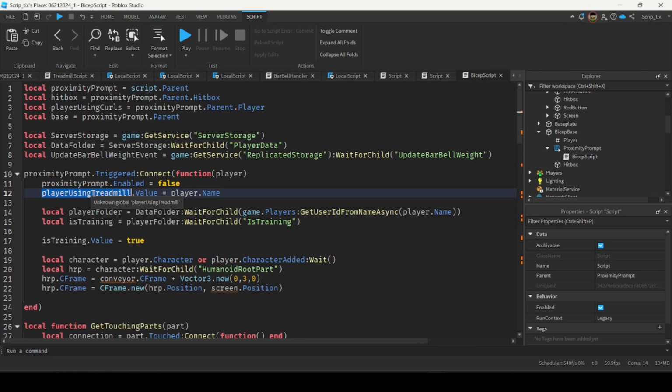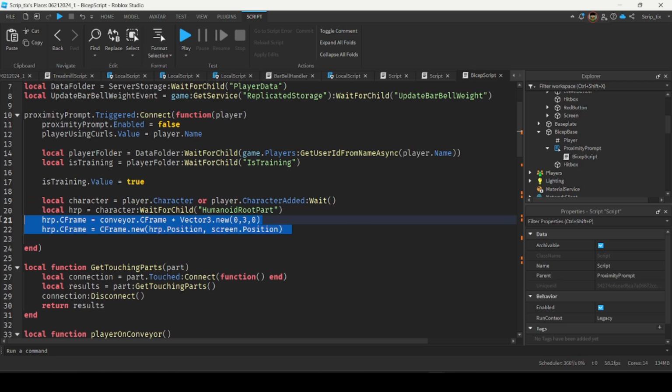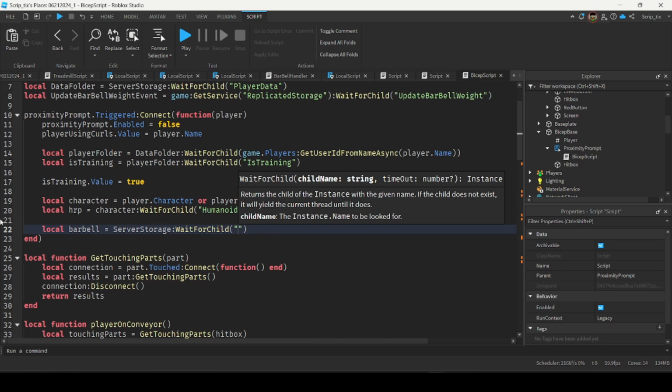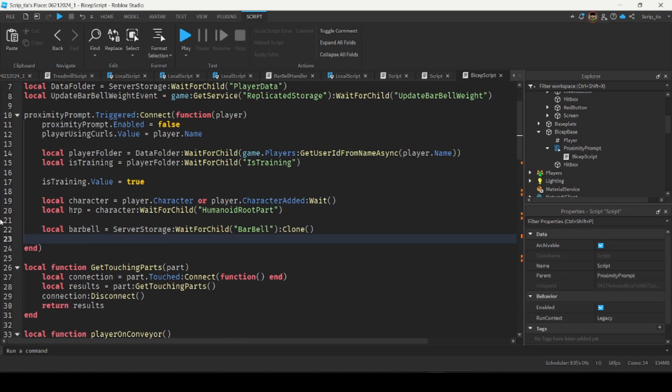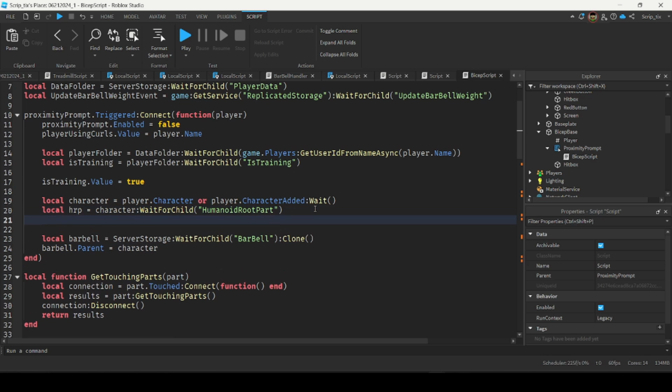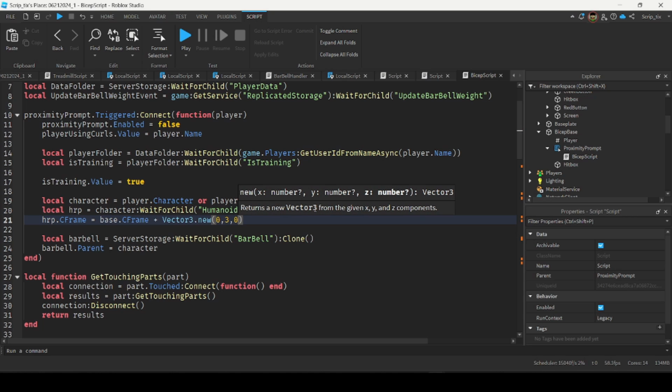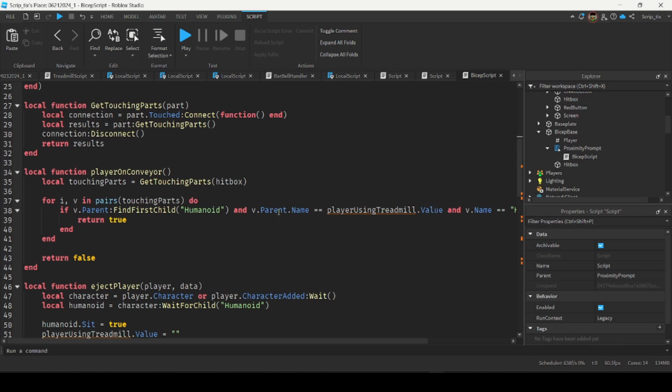So we're going to replace this variable over here in line 12 with playerUsingCurl. And we are going to delete these two lines over here as well. Instead, we are going to get the barbell from the server storage, and we're going to clone it and then parent it to the player's character. We're also going to set the HumanoidRootPart's CFrame to the base's CFrame plus Vector3.new(0, 3, 0). And then here in the playerOnConveyor function, instead of using the playerUsingTreadmill variable, we're going to do playerUsingCurl.